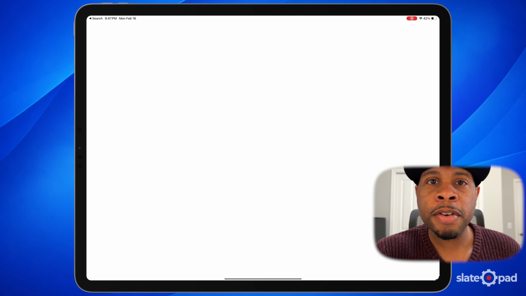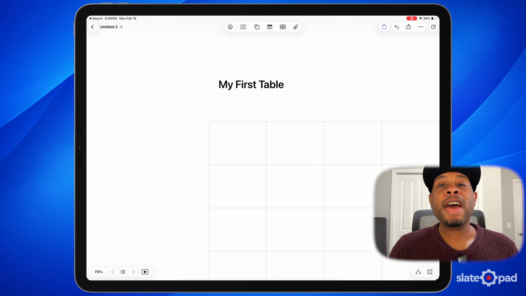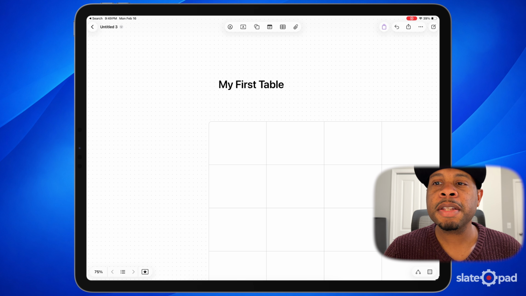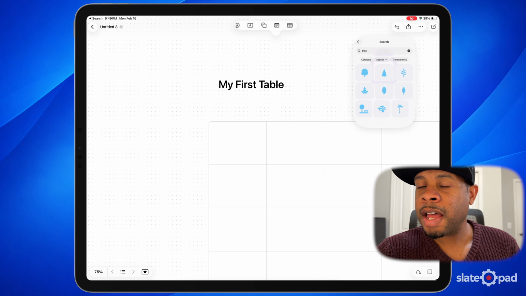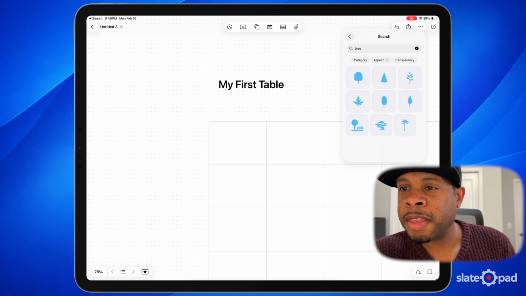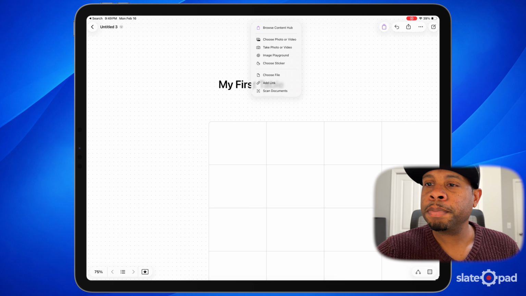Let's go ahead and launch Freeform. We get the nice new Apple Creator Studio splash screen. You have access to what Apple calls the Content Hub with that additional premium content I mentioned. I will just go into the attachment view and go browse Content Hub. You'll note that that icon is in purple here. I'm guessing that's your indication it's a subscription feature.